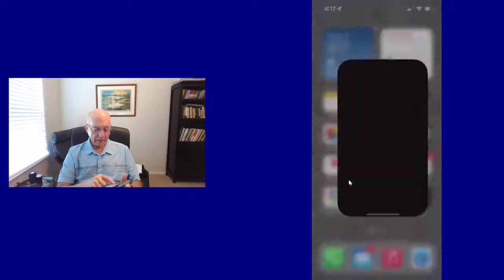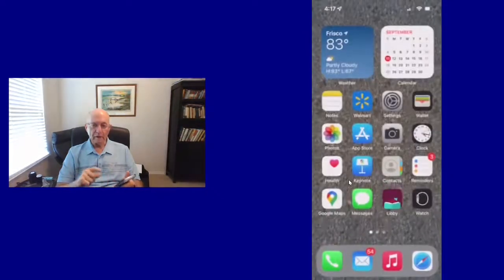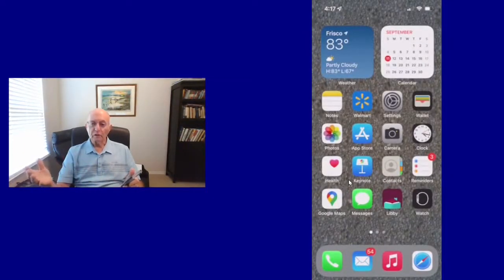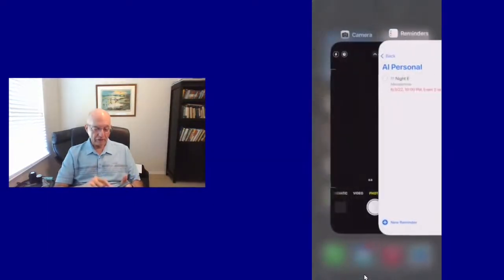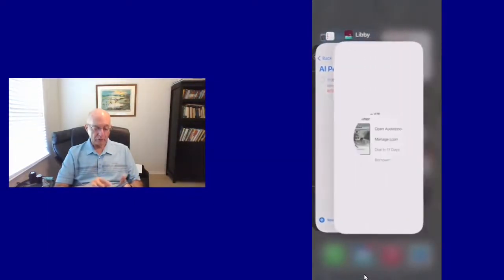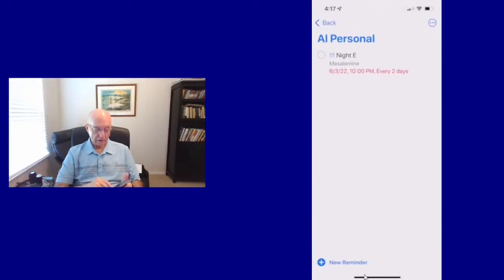If you open an app and then go away from it and open another app and go away from it and open another app and go away from it, those don't close. They just go away out of your visual sight. So we're going to go down here. I'm going to pull up, and you can see I now have these apps open. So I can switch between apps by just doing that and touching.